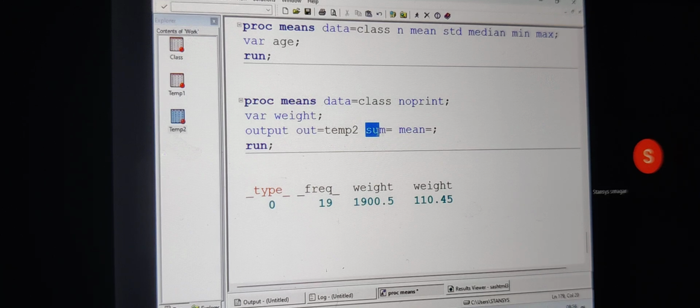Then whichever statistic we want to get, write the statistical keyword is equal to the symbol. And after all that is over, we should keep a forward slash and write an option called autoname. What will this autoname option do? It is going to give the names automatically.